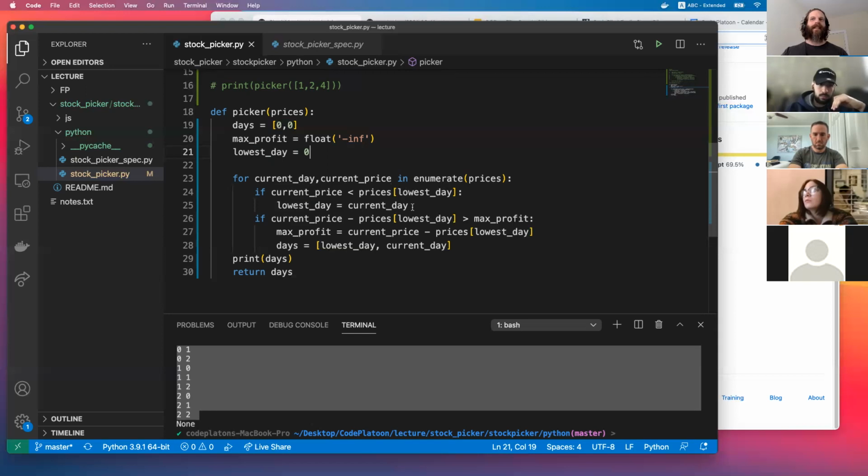If it is, then whatever day we're on is going to be the lowest day. So we're going to have a lowest day and we're going to save this. As we traverse the array, we need to hold on to that piece of information, because we're going to use it to do our final check.